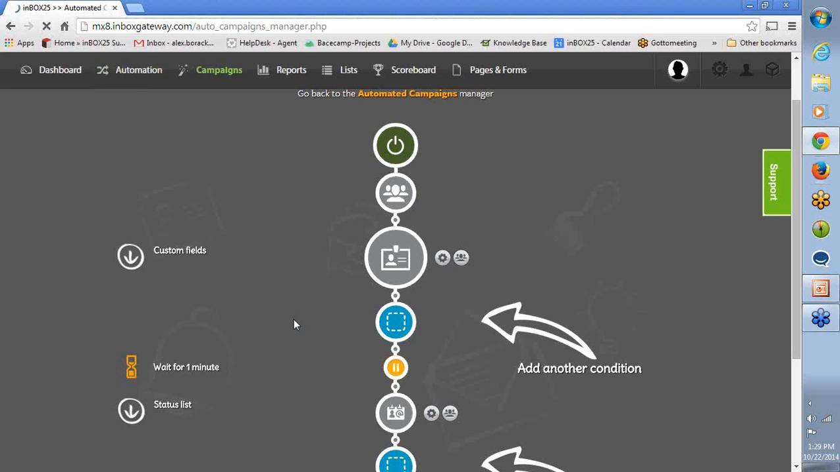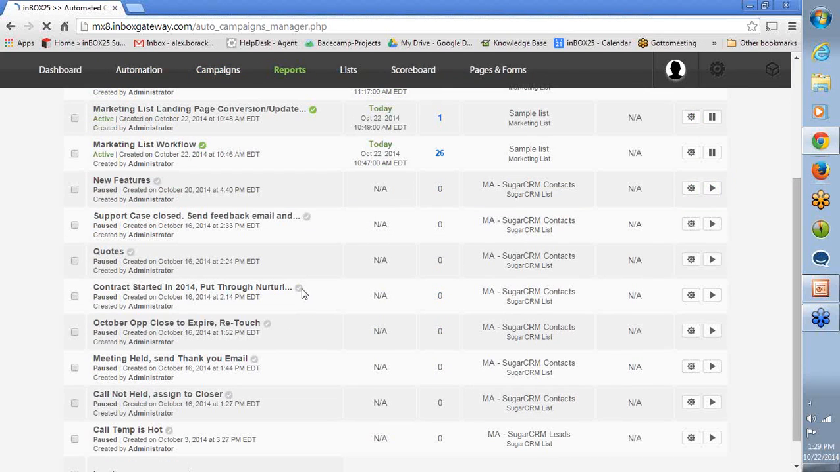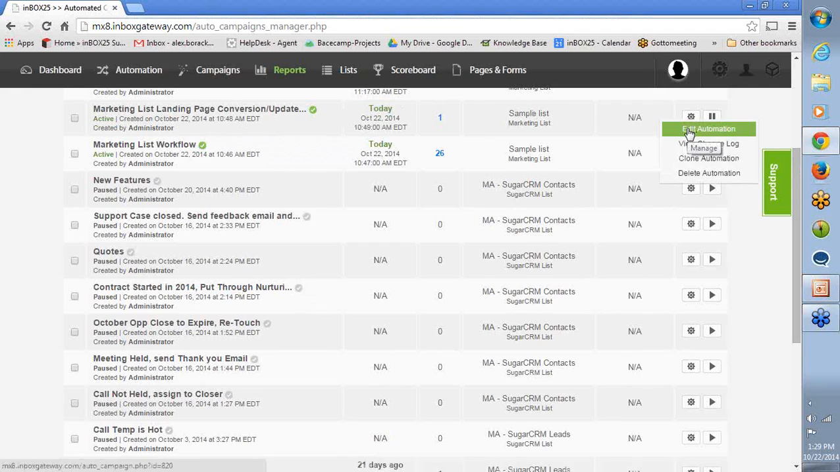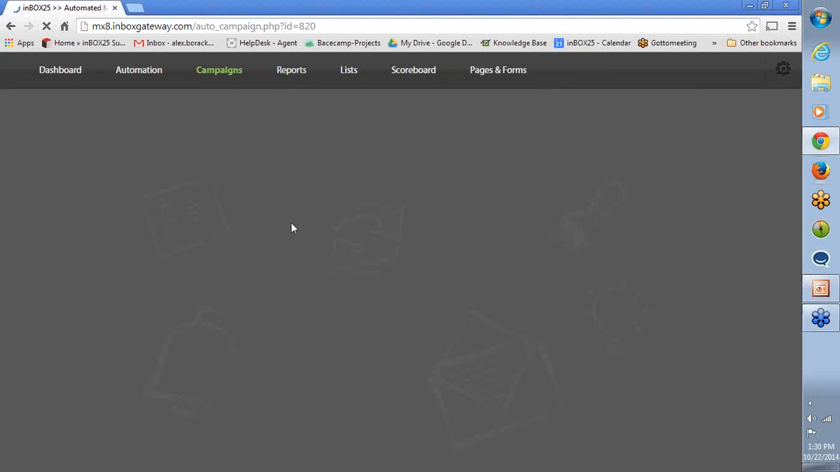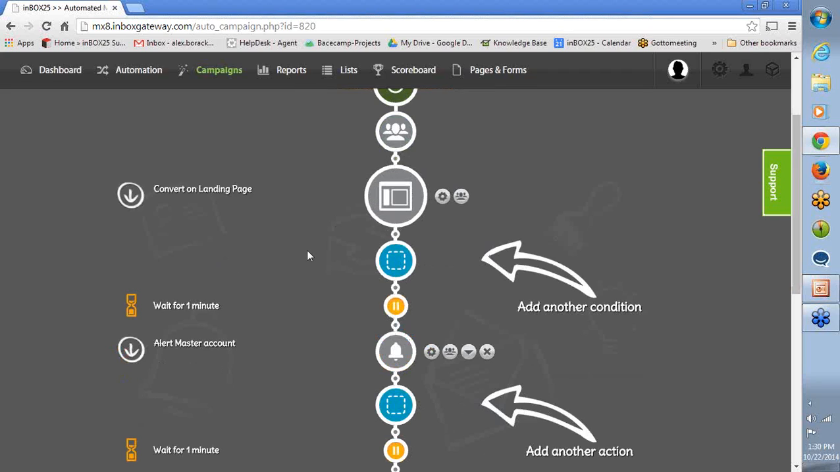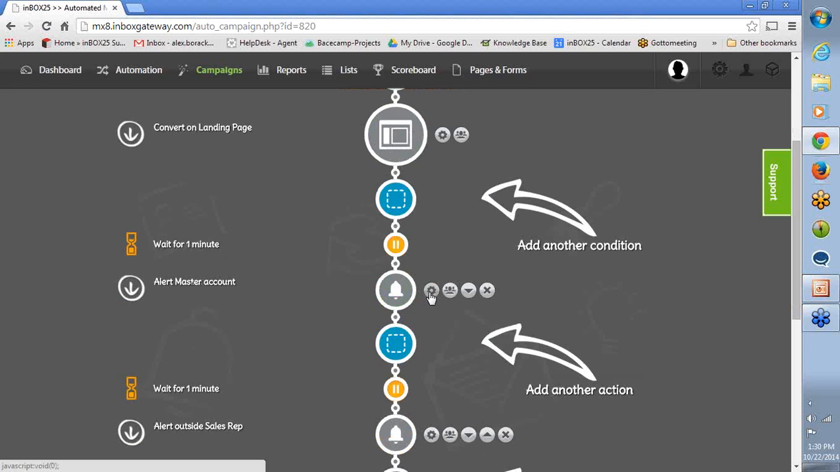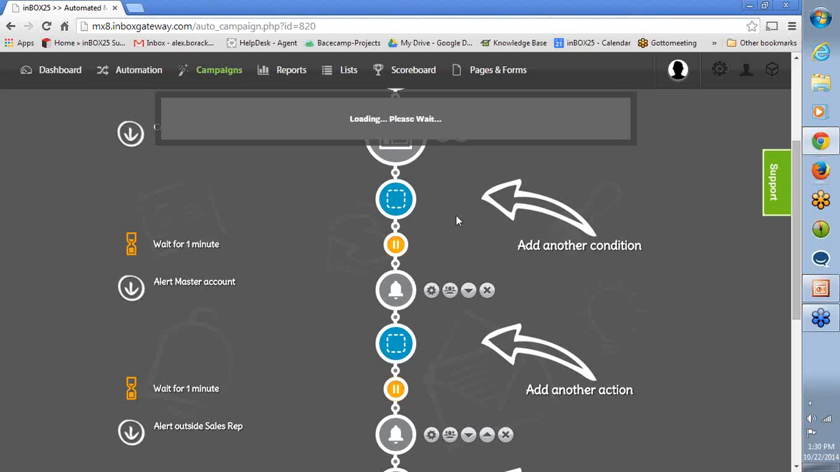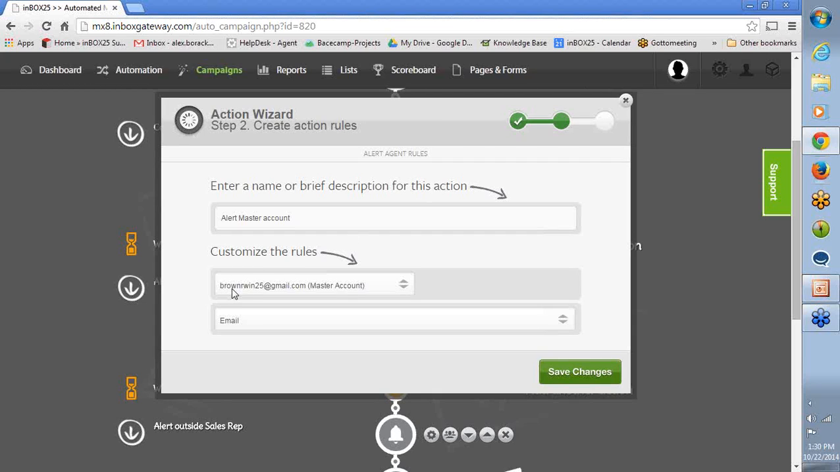So let's go back. I just want to do one more example. And let's do the marketing list landing page conversion. So basically, with this workflow, if a record converted on my marketing list request more info page, I like to alert the master account owner, which in this case would be brownrwin25@gmail.com.